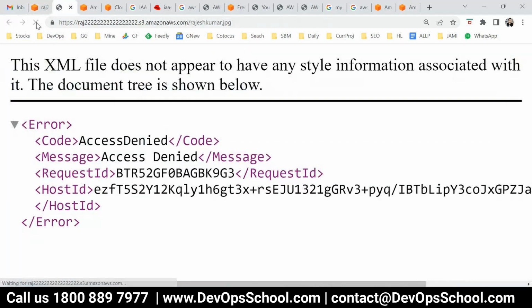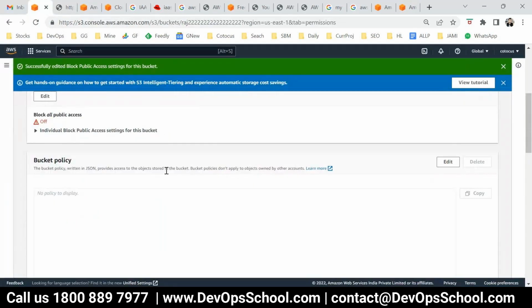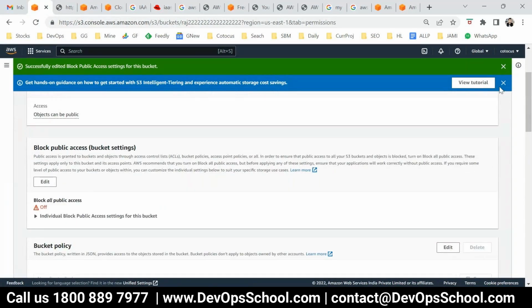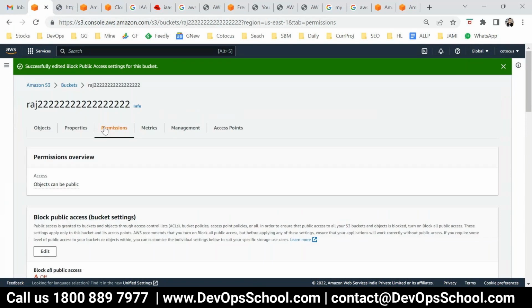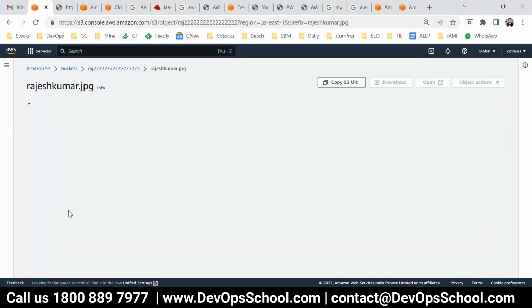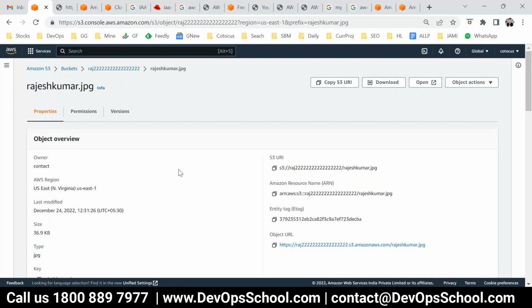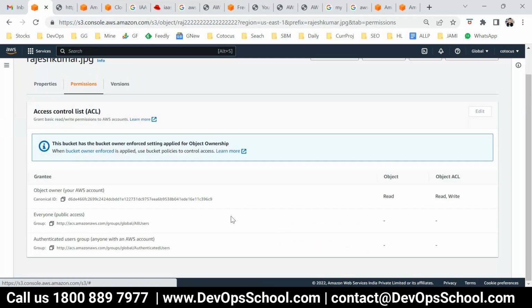So yes, bucket level permission you have modified, but what about object level permissions? So like that you have to do that. So go to the object. This is the file. Okay, and change the permissions. Where is the permissions? Here. Here also you see here. Read this. It says, hey, this bucket has bucket owner enforce setting applied. Do one thing, change that.